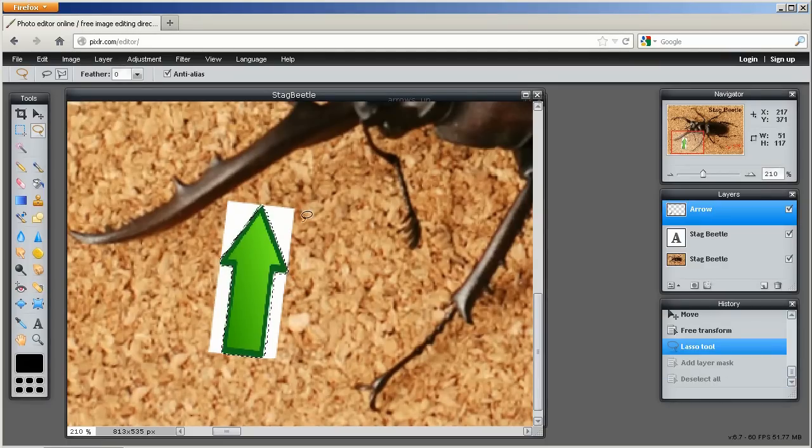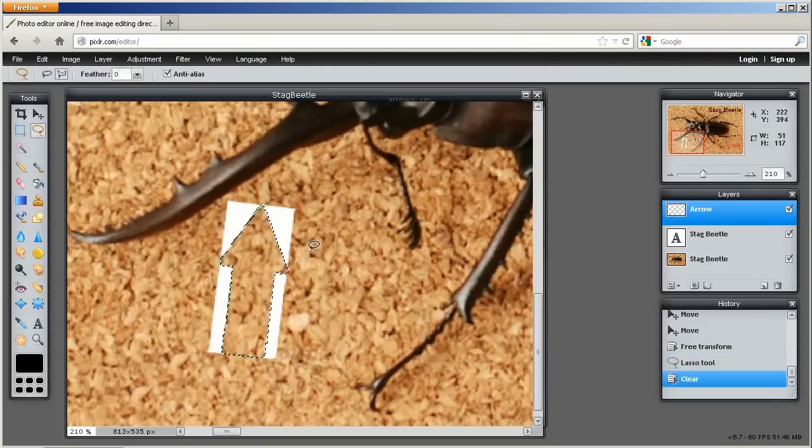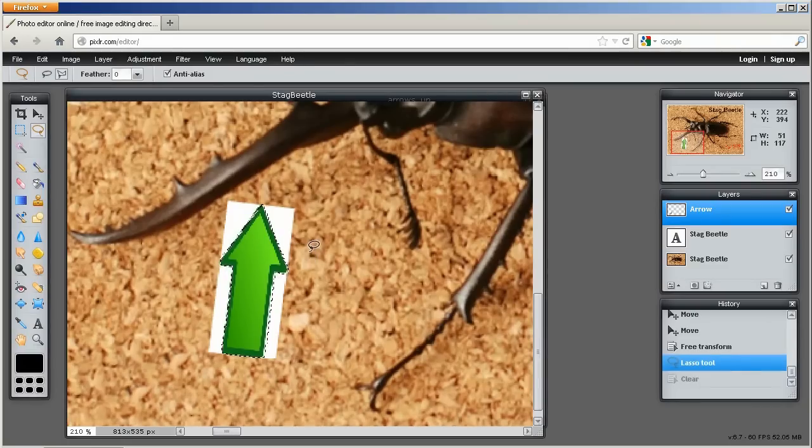So now that I've made a selection around this arrow, I want to get rid of this white around the edge. So the problem with that is if I hit delete, it deletes out my arrow. That's not what I want. I want the opposite of that. I'm just going to undo that really quick.